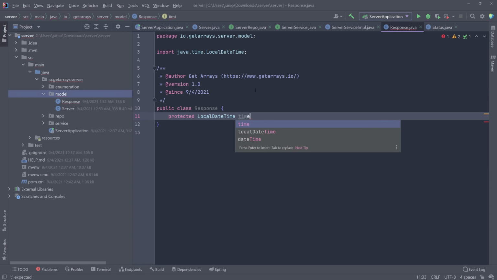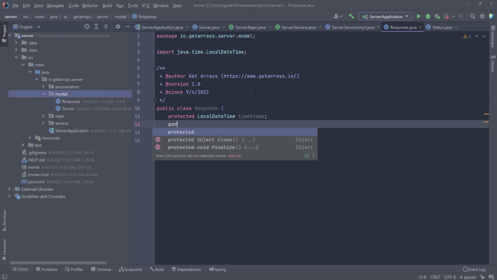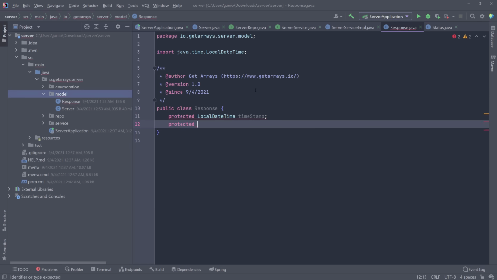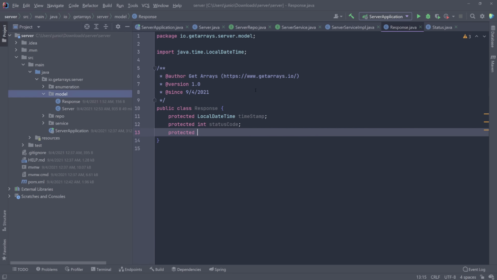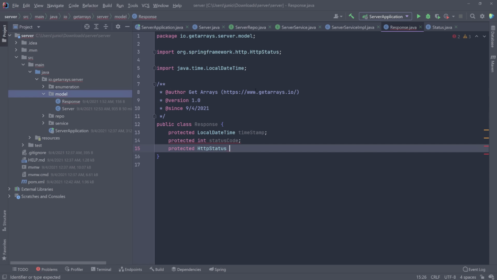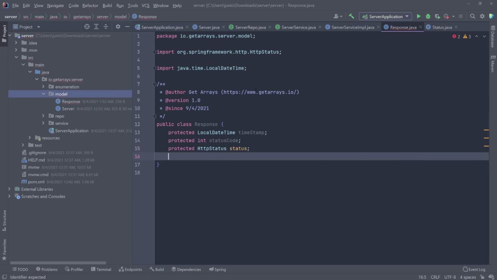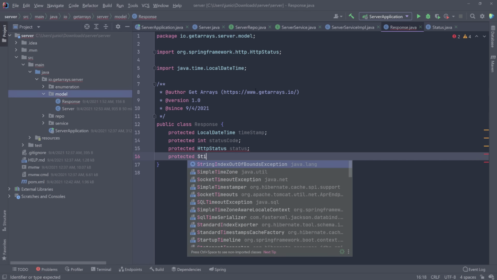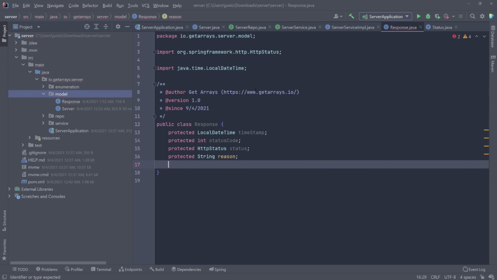So timestamp, and I want to do another protected, and this is going to be the status code. So I'm going to do statusCode, and another protected. This is going to be the HTTP status. So I'm going to do HttpStatus, and this is coming from Spring Framework, and I'm going to call this the status. And then I want the reason. So if I have an error in the application, I want to send the reason for the error. So this is going to be a string, and I'm going to do another protected that's also going to be a string, and this is going to be a message.